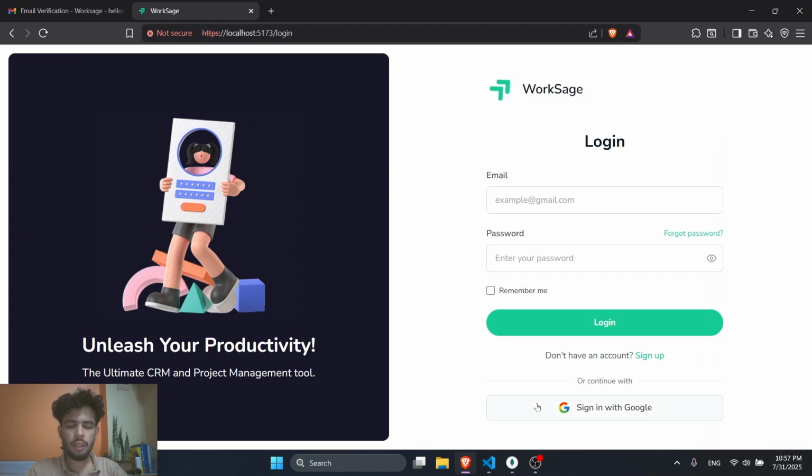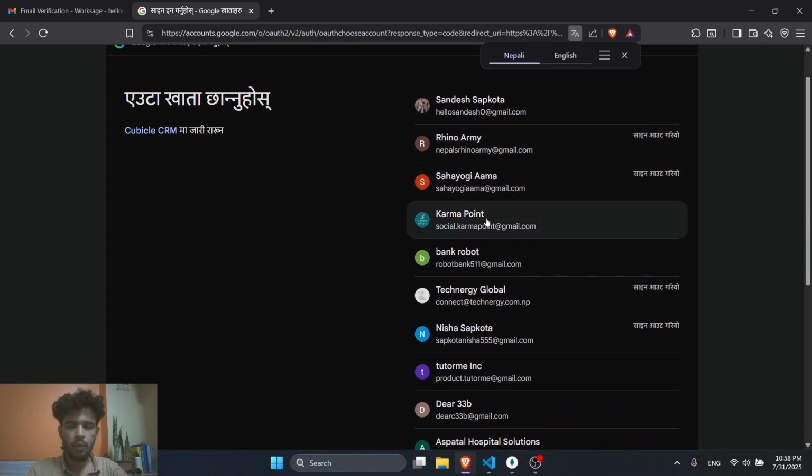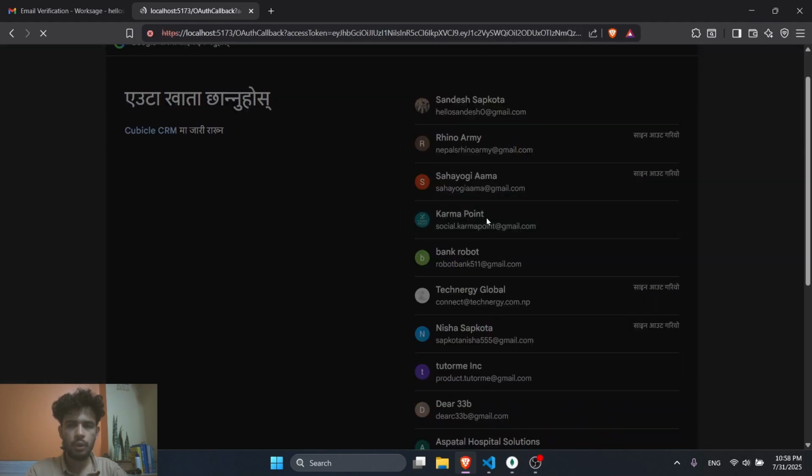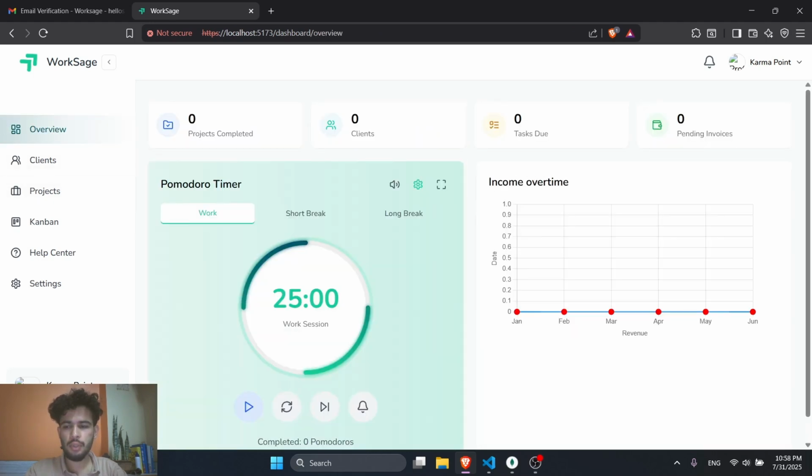Users can also sign in with OAuth using Sign in with Google. So I can click on this button, and we have an option to sign in with Google accounts. As you can see, I have signed in successfully with a Google account.